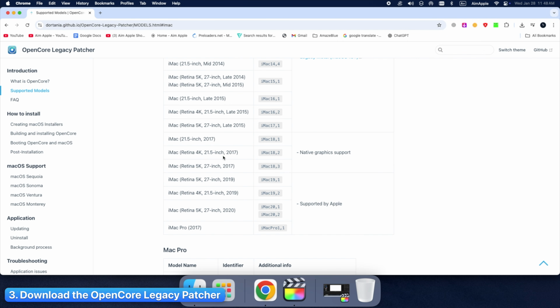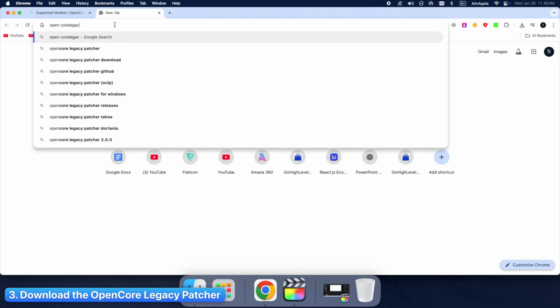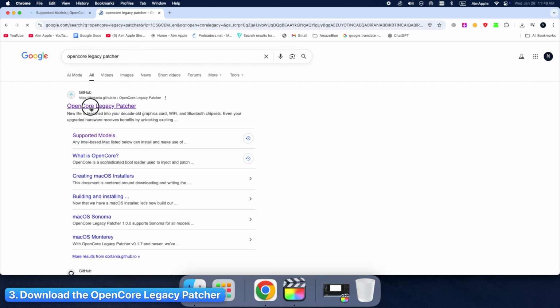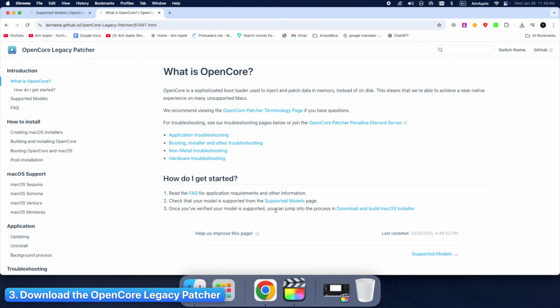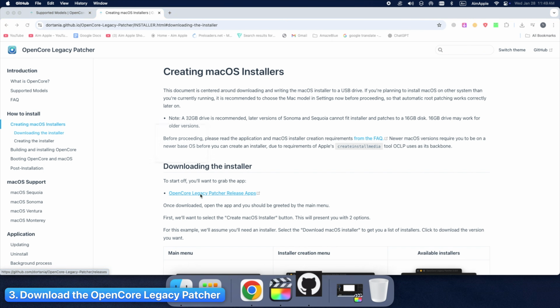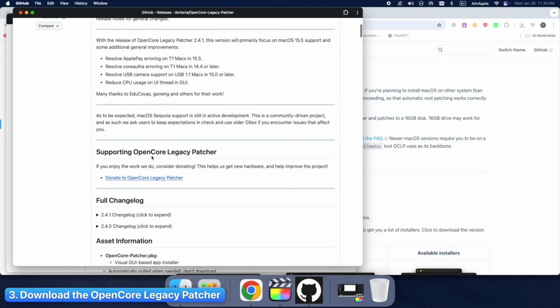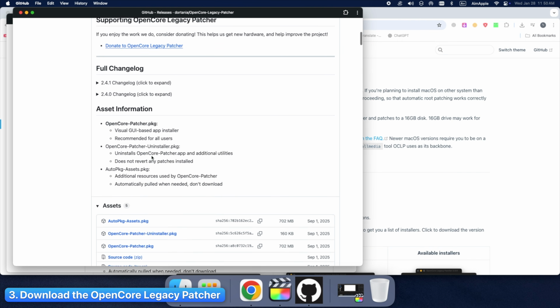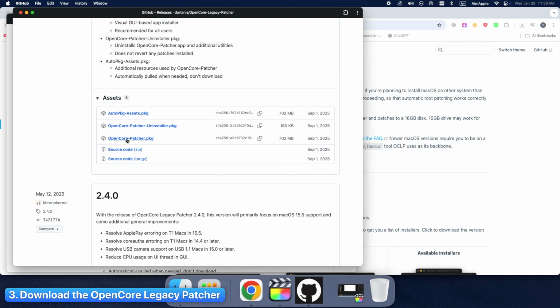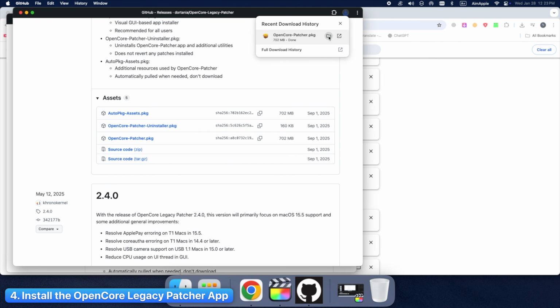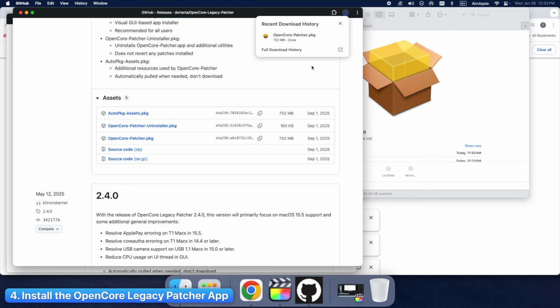Next, we'll download the OpenCore tool. Open your browser. Search for OpenCore Legacy Patcher. Open the official project page. Download the latest release. Open the downloaded file. If macOS shows a warning, choose Open. Only download from the official source.